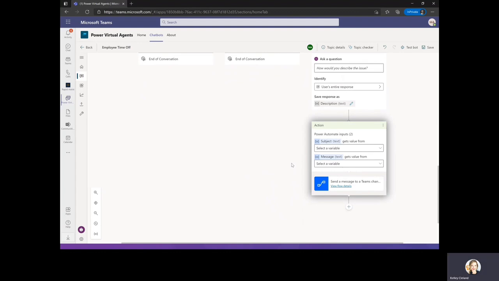Now what we want to do, to make sure it's getting the appropriate values, and this is also why I mentioned naming your variables. From a subject standpoint, this is all about what? It's all about time off. So we're going to select the variable time off type. See, this is where the naming of things makes sense. And then from a message standpoint, for extended leave, remember we did a save response as description. So we're going to pull in that description variable. And now we actually have our action attached to this request for extended leave.